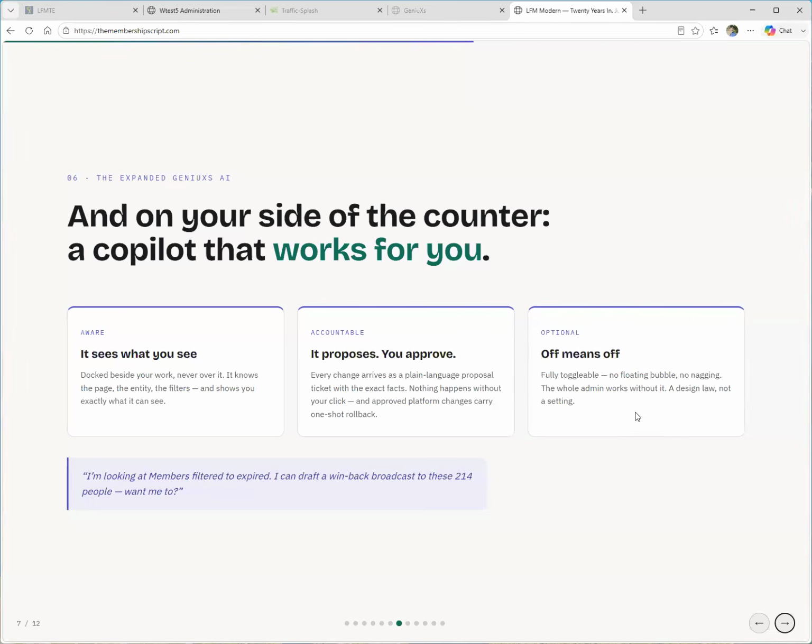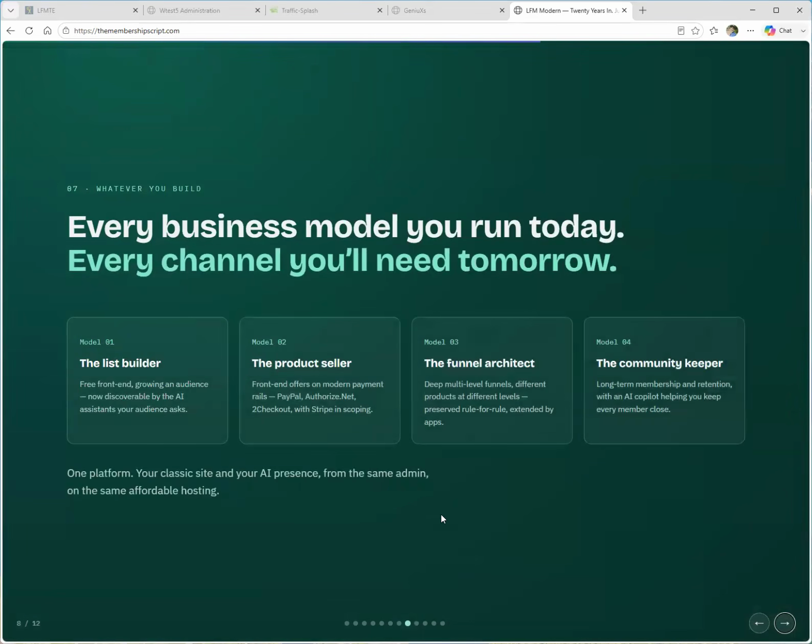This means if GeniuX is in the way and it's annoying you, you could tell GeniuX to just go away. If you just want to go through your members area and look up an account and upgrade them manually the old-fashioned way, GeniuX can stay out of the way. The entire admin panel will work exactly as it does today without GeniuX. And all of this, everything that's in LFM today, will be part of the new version.